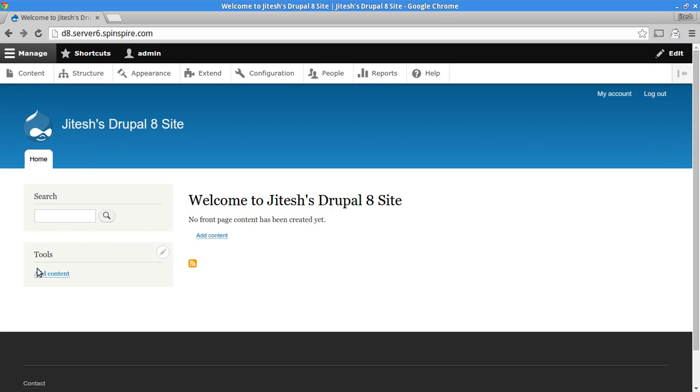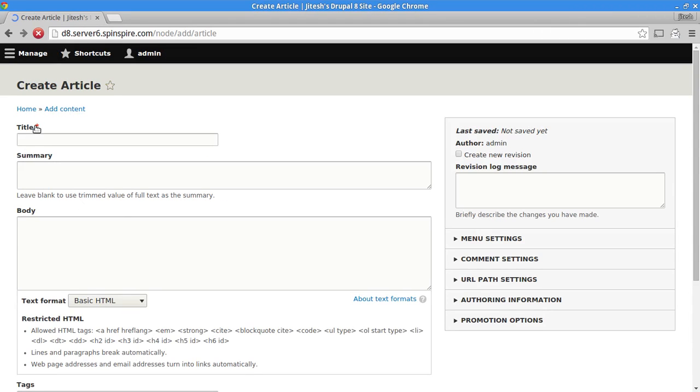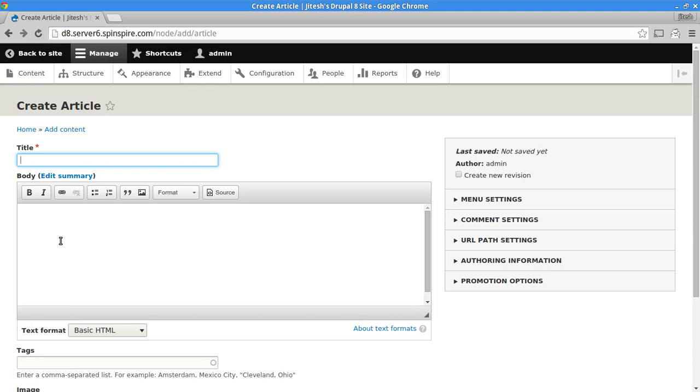But let's start by creating some content. So add content, let's say article. And the first thing you might notice is that there is this rich text editor. Remember, I have not enabled any extra modules. I have not downloaded any new modules. This is what comes out of the box with Drupal 8. So with Drupal 8 now comes the rich text editor, or WYSIWYG editor if you will, and you don't have to install or download it. It's out of the box.